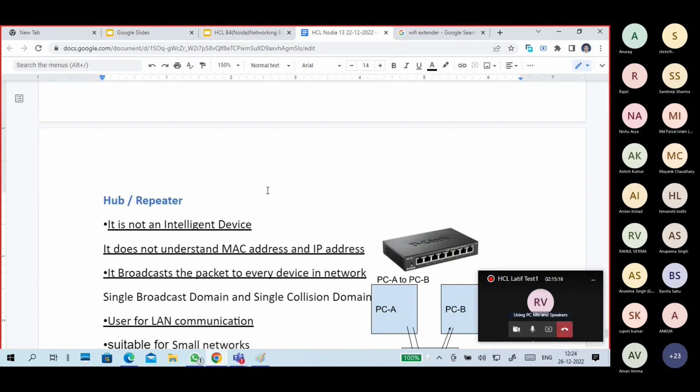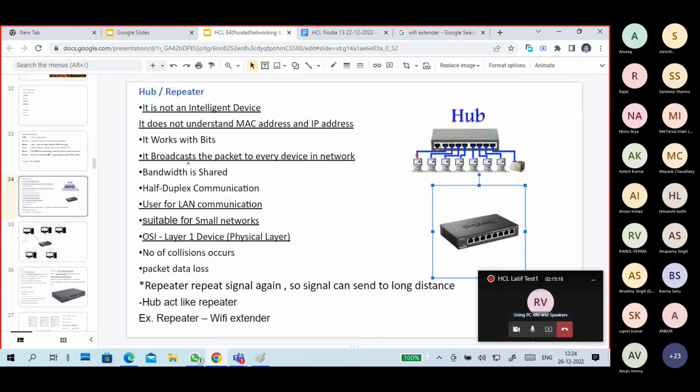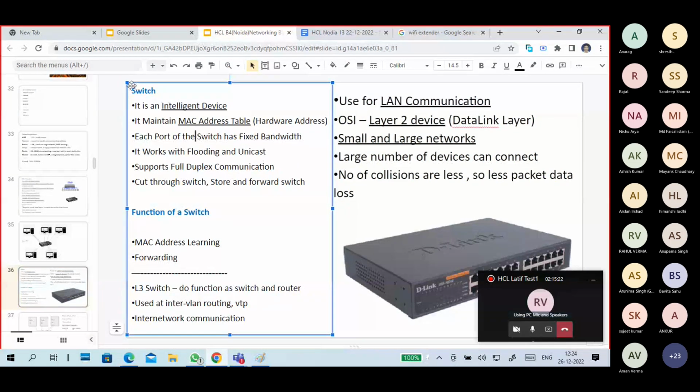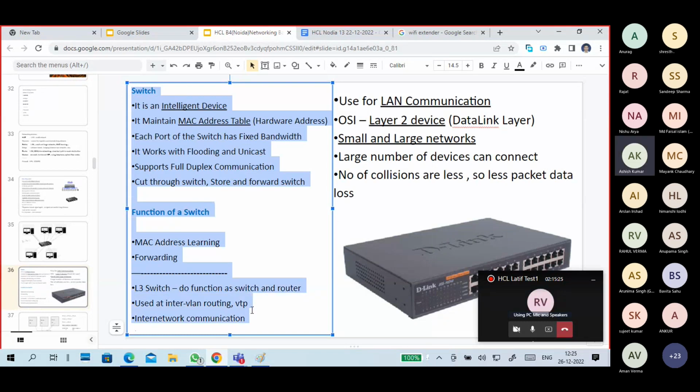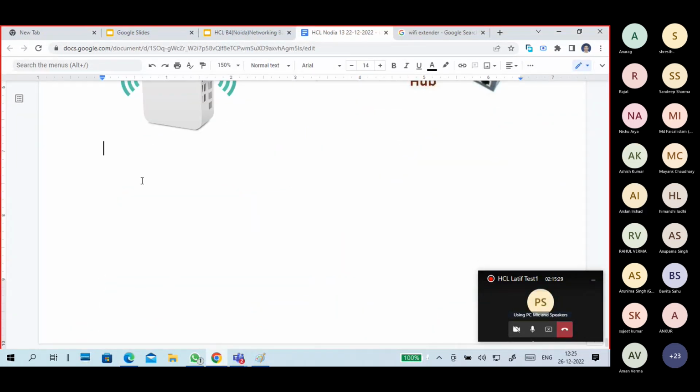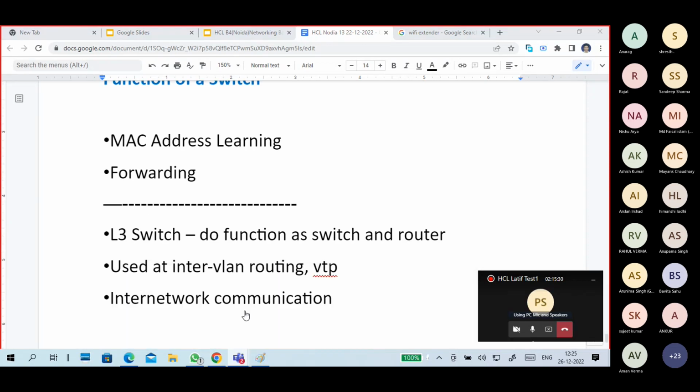Okay, guys, do you understand what a hub and a repeater are? Yes, sir. So the next one is the switch.